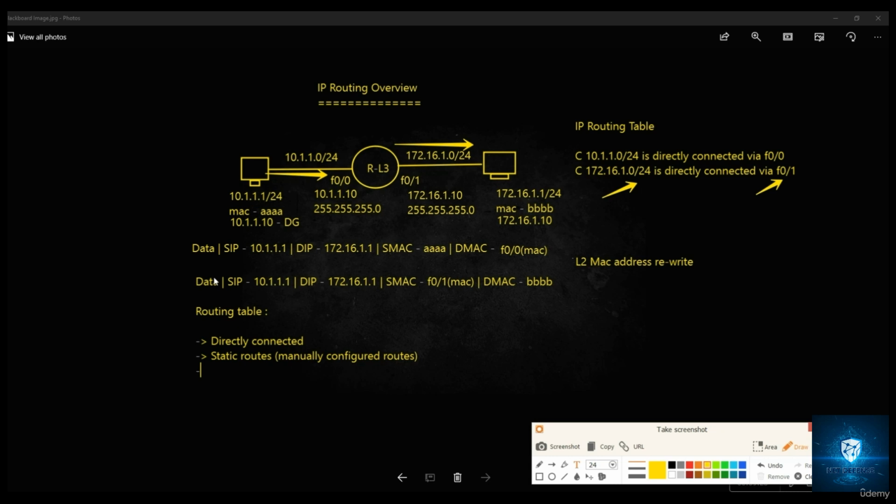Likewise, you'll have dynamic routes, right? Dynamic routes which will incorporate routing protocols. So routers will learn the routes via dynamic routing protocols, which could be of various types, okay, like RIP, like Cisco proprietary protocols like EIGRP, or open standard protocols like OSPF, IS-IS, BGP, right, etc. Okay.